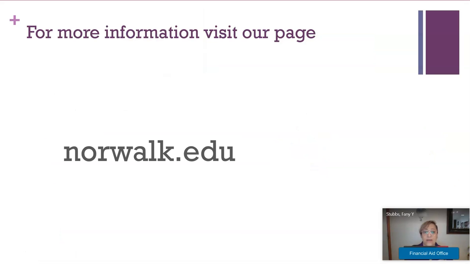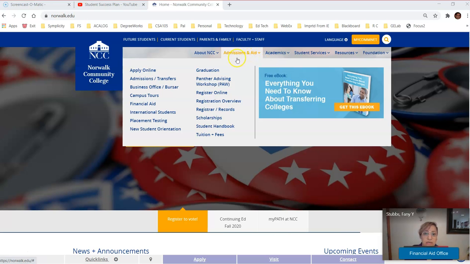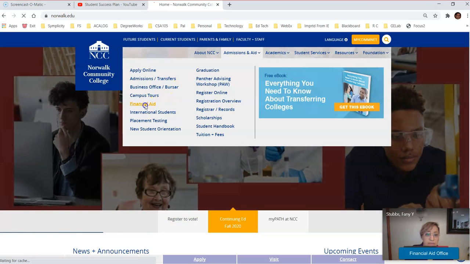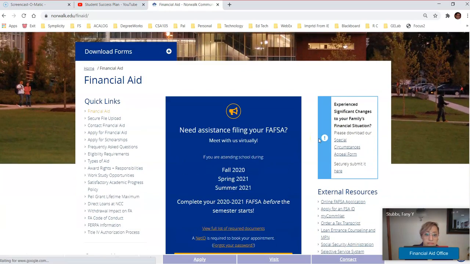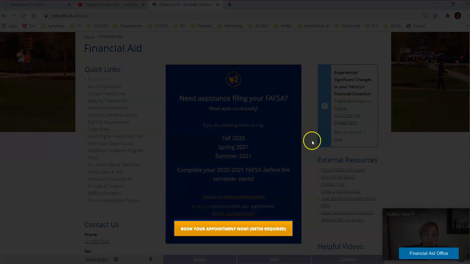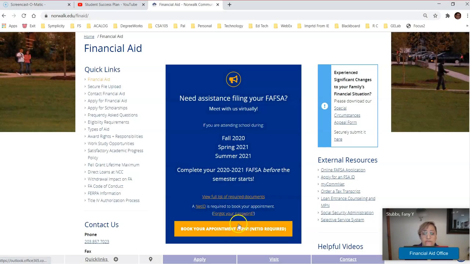For more information about financial aid, please visit our page at norwalk.edu/financialaid. To visit our page, go to the Admission and Aid Financial Aid page. Click on it. And you may book your appointment using your NET ID for us to be able to assist you in completing your FAFSA application. We do offer different appointments, different days, different times. Please take advantage of this and complete your FAFSA application as soon as possible.